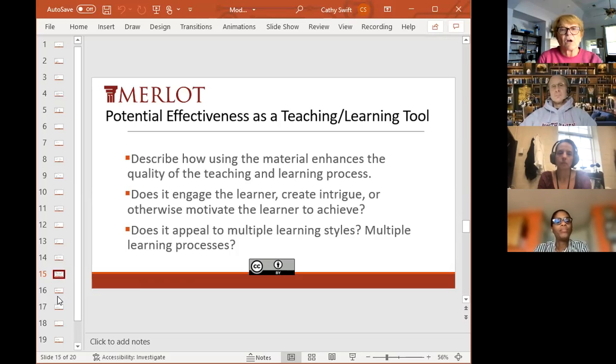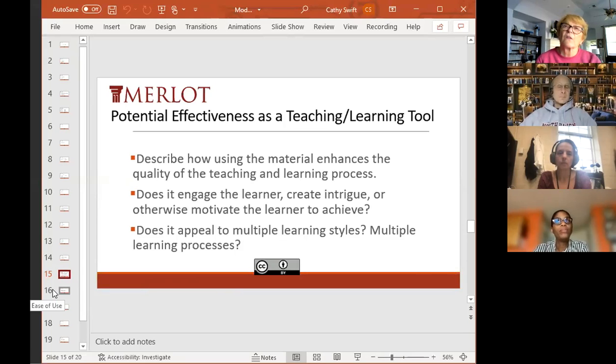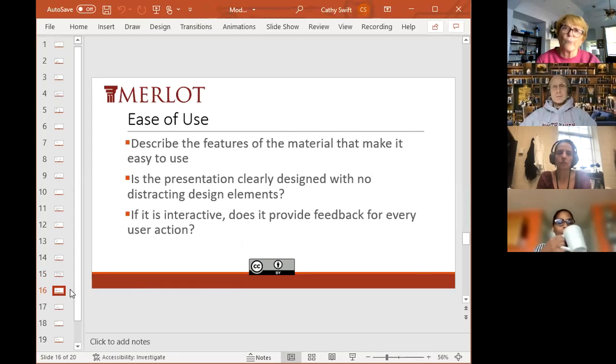Now, quality of content and potential effectiveness are, I think, the hardest ones to determine. Ease of use is pretty easy. Basically, what we're thinking about here is not necessarily the bells and whistles, but how easy it is for a student to navigate the site. Does it have a table of contents if there are multiple pages? Does a student know where to go? Do they have to hit the back button? Can they navigate around? It has a lot to do with how the student moves through the material.